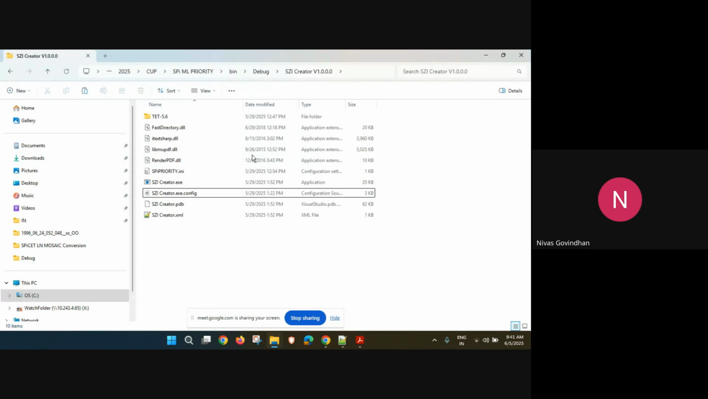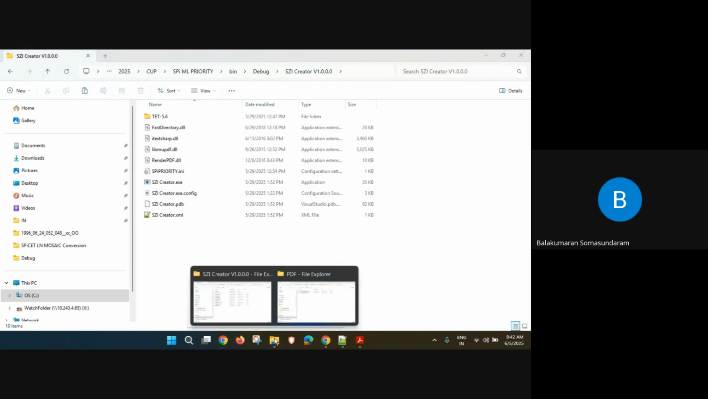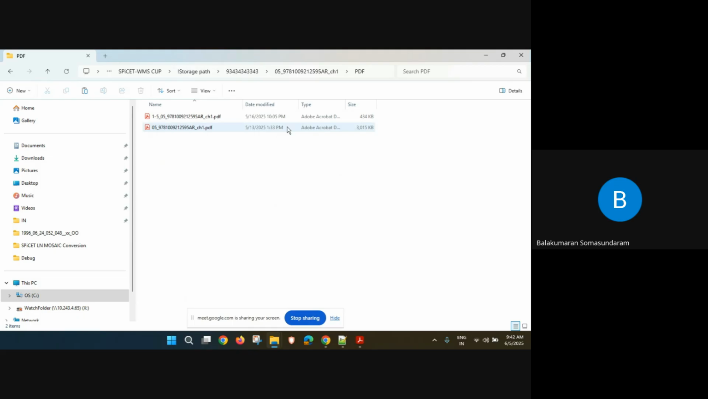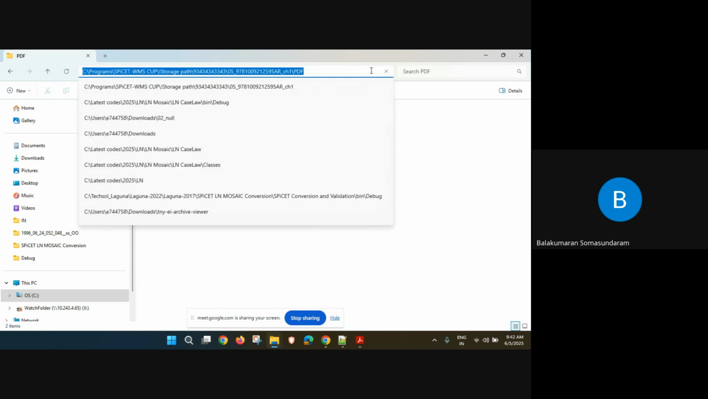So the tool name is SZI. Bala is going to show it now. It's zoning. Basically, for the zoning tool, we have the PDF and ACA is a major input for our tool. By using some logic, we split the PDF in this format. It should be at any number. What we need to do is select the directory location.